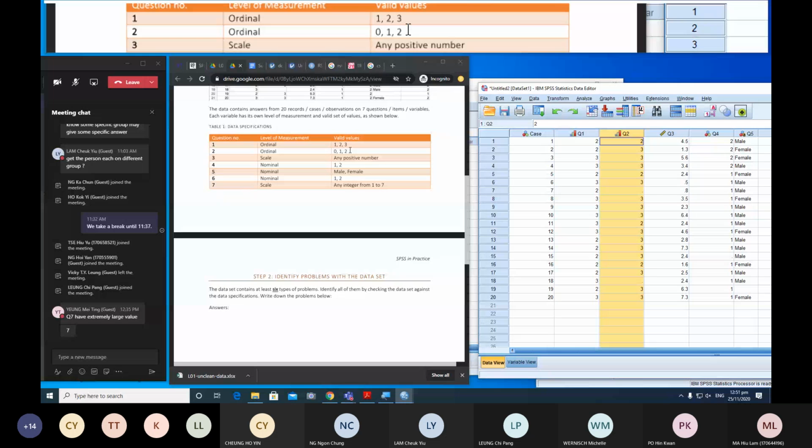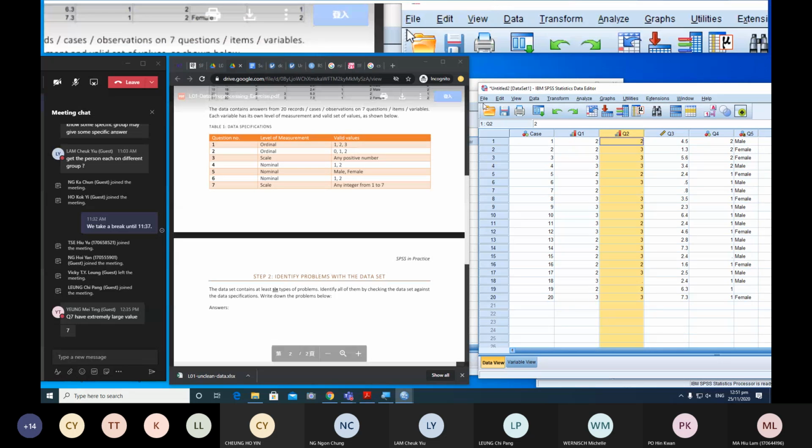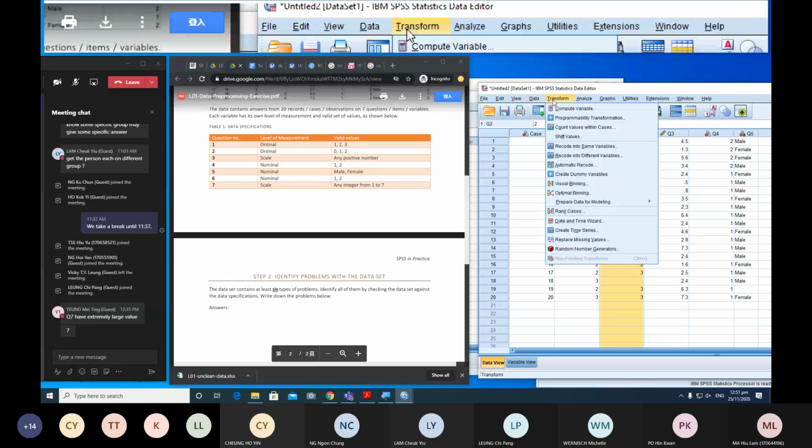Now, of course, we don't do it manually, right? Never do this kind of thing manually, but we use something called recode. Recode is very important. Now, to do the recode, we go to transform.